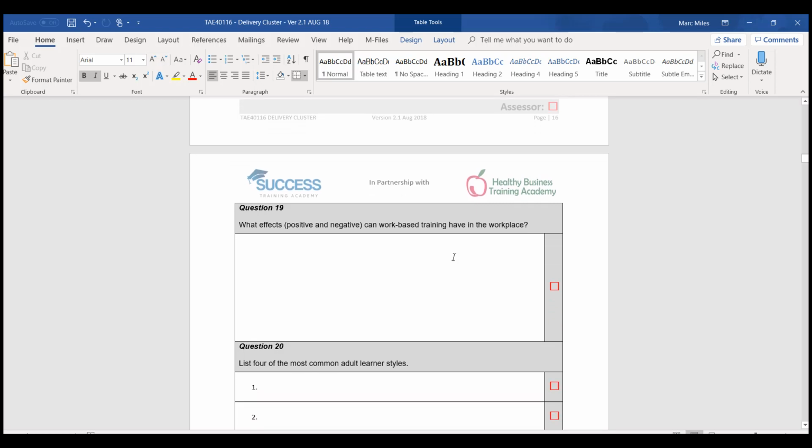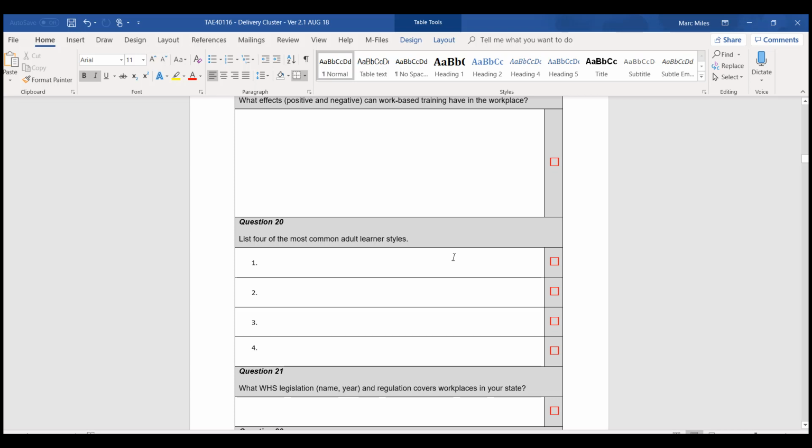So, question 20. List 4 of the most common adult learner styles. Okay, so without giving it away, we've got visual, auditory, kinesthetic, and number 4 is read write. Okay, so I'd recommend that you look those up, visual, auditory, kinesthetic, and read write, and then put in a bit of a description of each of those, okay? And just give us some understanding as to how those people learn best, okay?